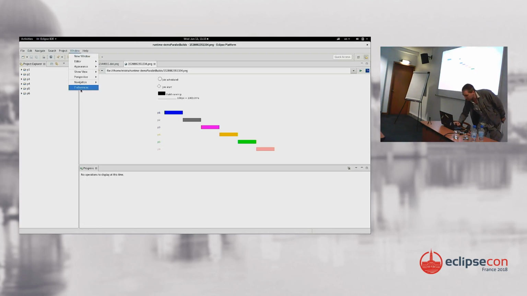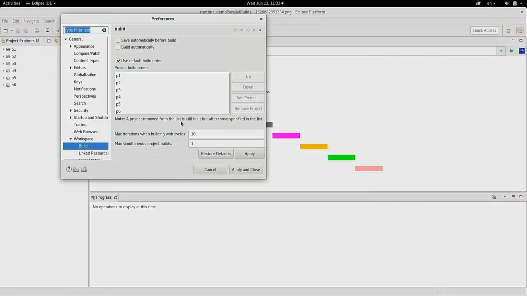So to trigger parallel builds, since Photon, there is this preference page, the workspace build preference page, and you see this field here, max simultaneous build per project. In Photon, the default value is 1 because we decided to be conservative. We cannot break people too much too fast, so we go for baby steps. And you can change this value anyway.